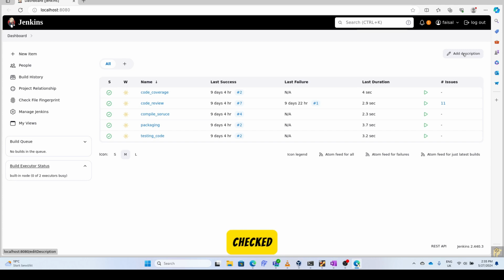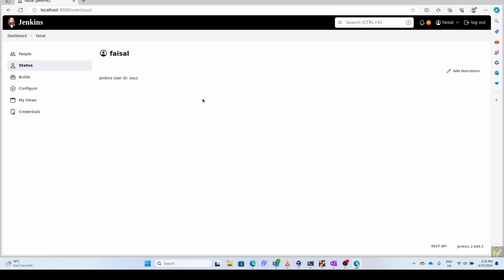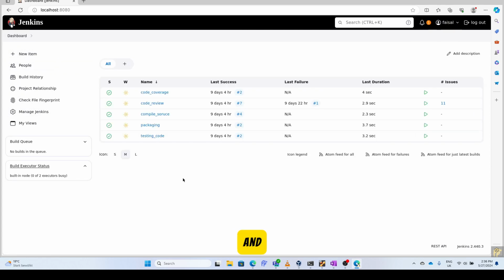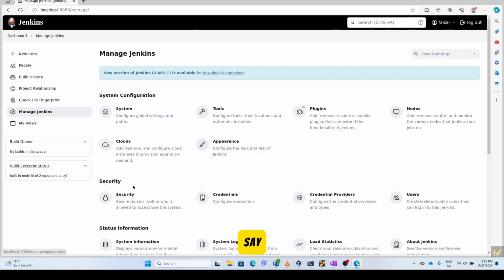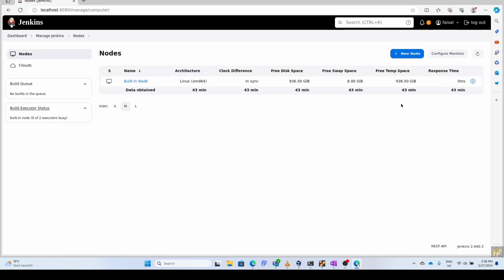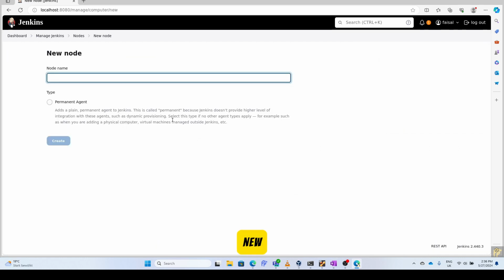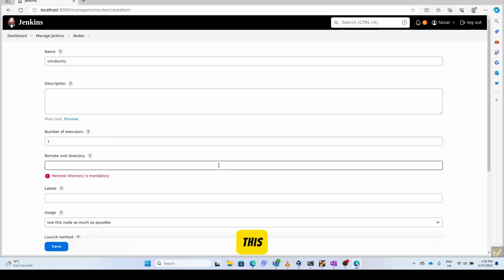Last time we checked some other things, who can build and who cannot build. As admin, I can build everything. Make sure that I'm still admin. Okay, and on the dashboard, manage, I can say nodes, I should add a new node. VM Ubuntu, I can call it Ubuntu. My spelling. Ubuntu. It's a permanent agent. Create this.